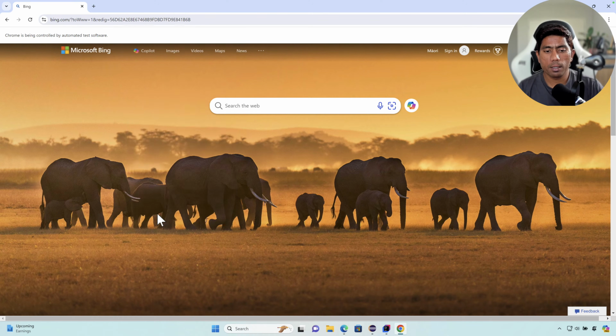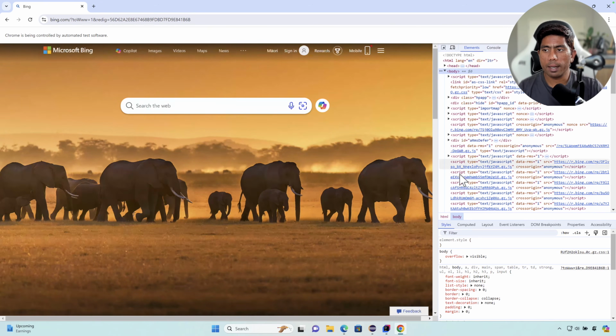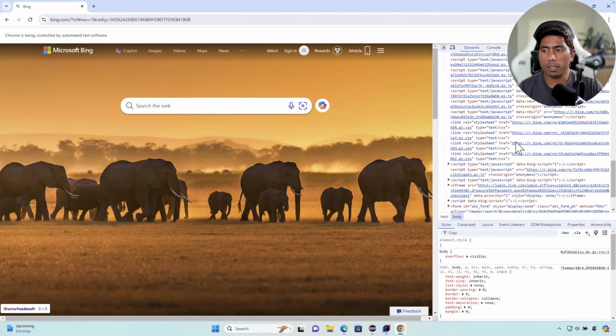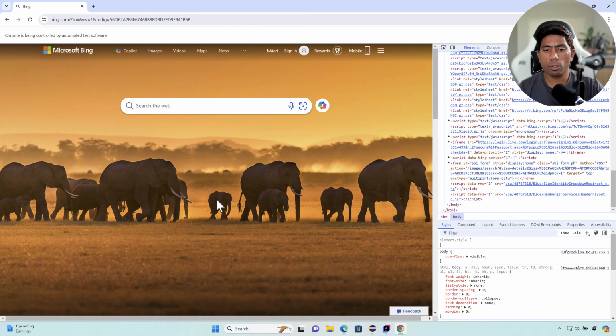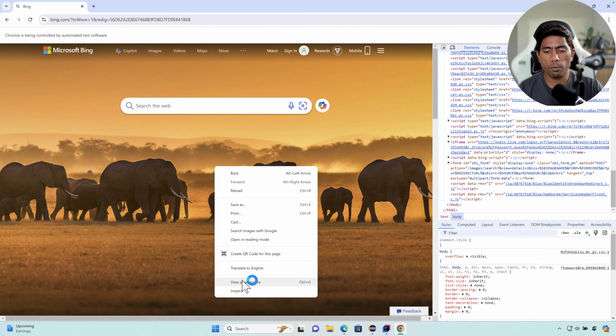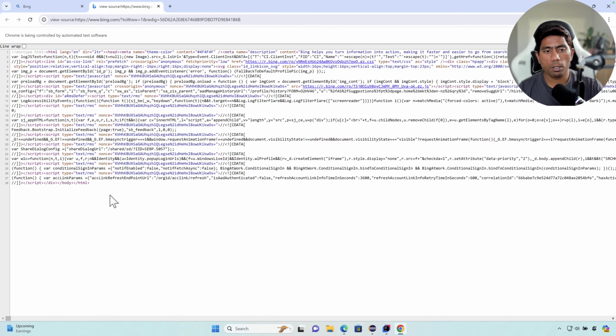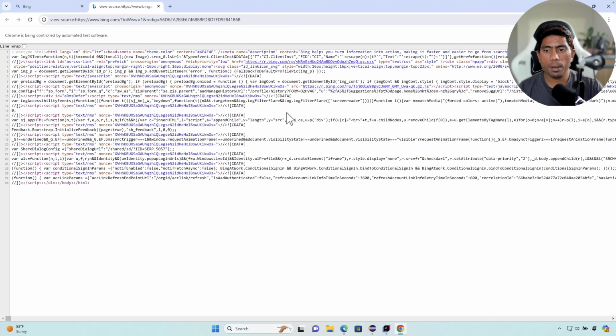So if you just go and hit this inspect, you see that you get the entire source code of the page. In order to view the entire source code in a different window, you can just hit this view page source. You see that it's going to bring the entire source code of this particular page. So now let's say, because this is a Bing website, I'm sure there is going to be a text called Bing. And immediately I can see it here. Like Bing helps you turn information into action, right?